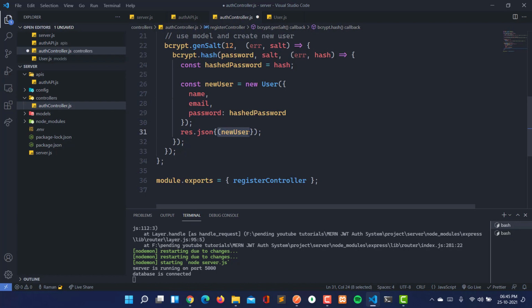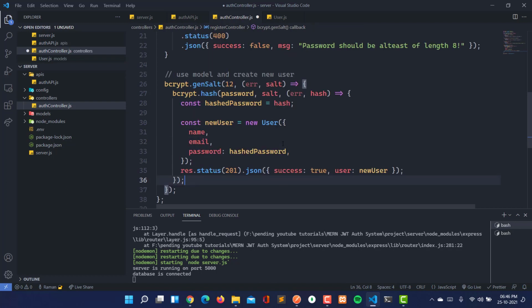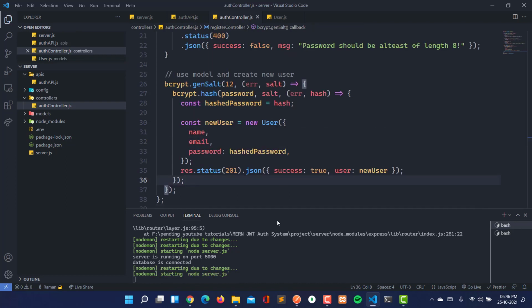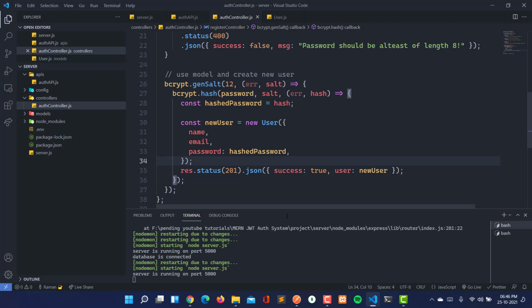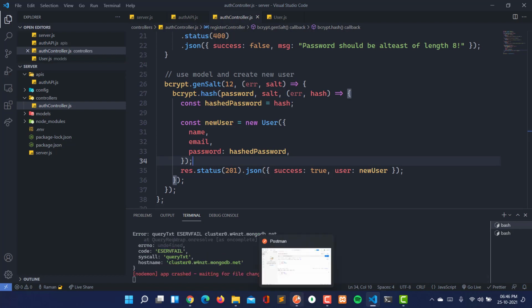So here I'm going to send it. So user, newUser, and success will be true. And here we need status also. So status will be 201. This means that the user is created successfully. So now just save this and let's try it again. We are not saving this to the database till now, but we are going to save it to the database also after testing if this is working or not.